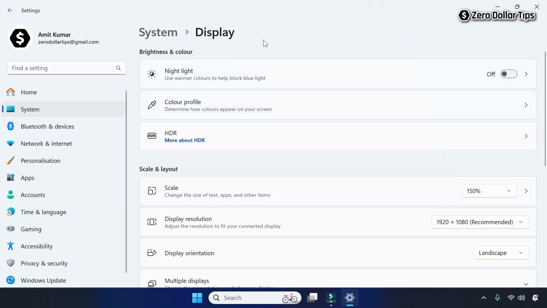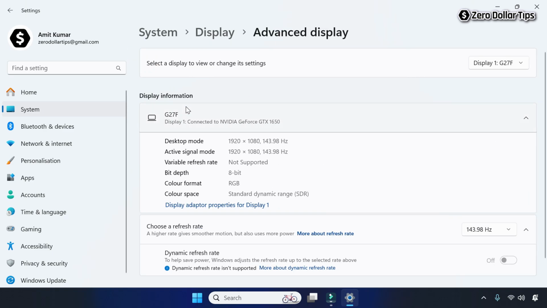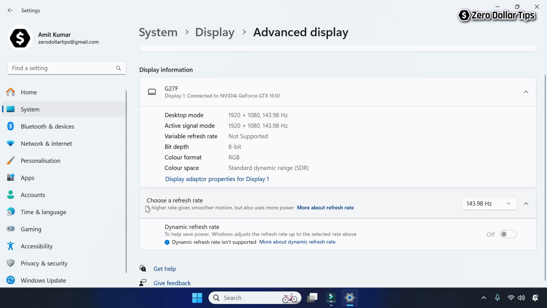And on the display settings, scroll down and click on advanced display. And now under the display information, here you will be able to see choose a refresh rate option. And to change the refresh rate, simply click here. And now from here, you can select the screen refresh rate which you want on your system.